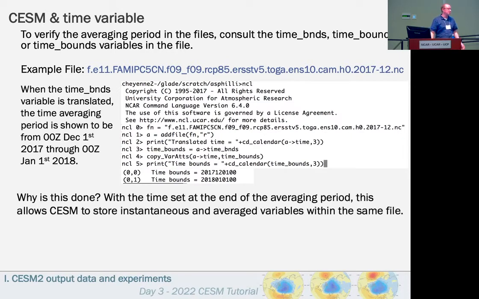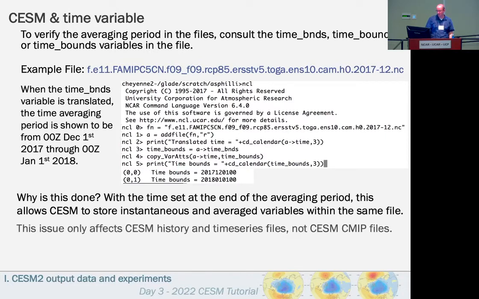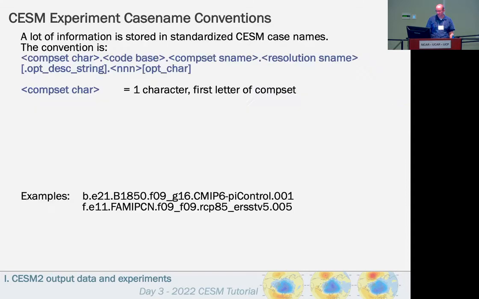And if you're just curious, the reason it was done is in theory, it allows you to put monthly averages and instantaneous values in the same file. And it doesn't impact CMIP because CMIP has a different convention.